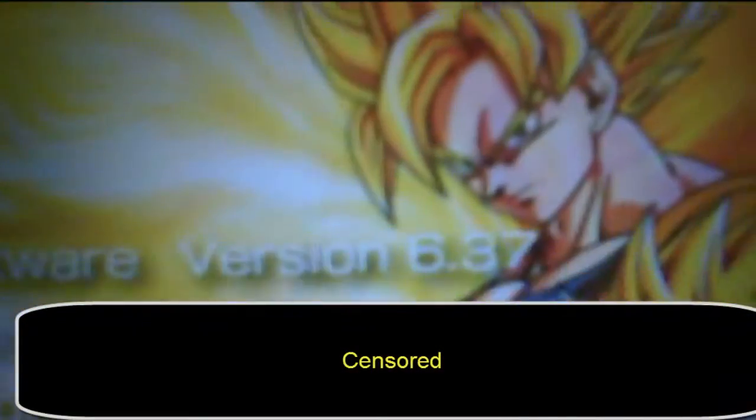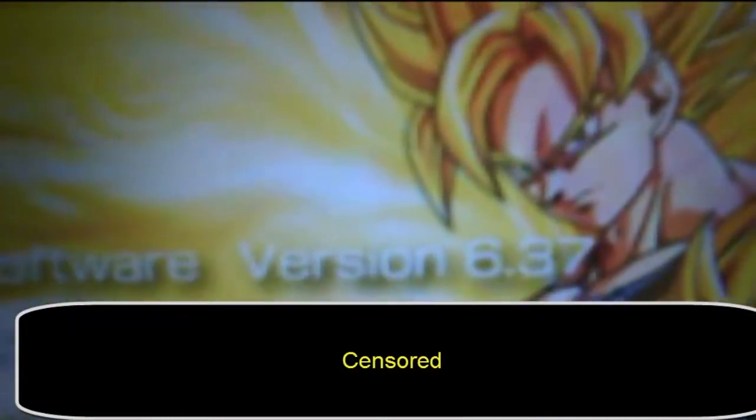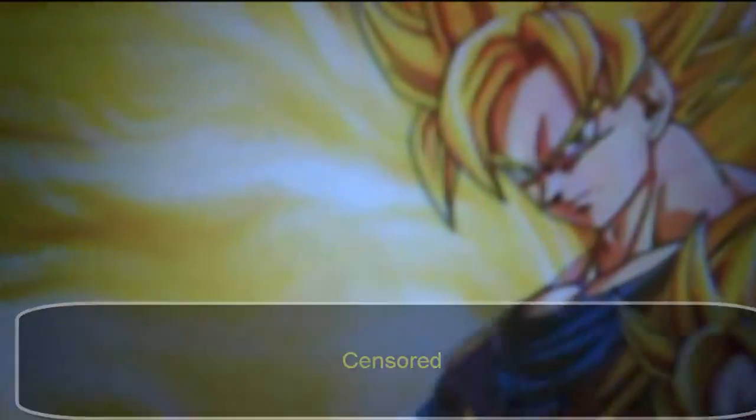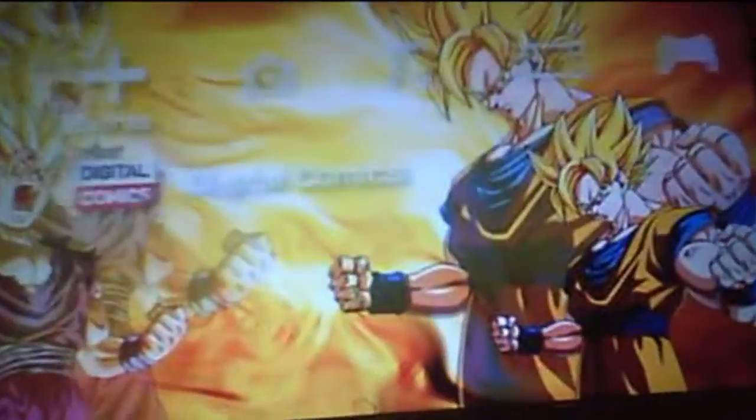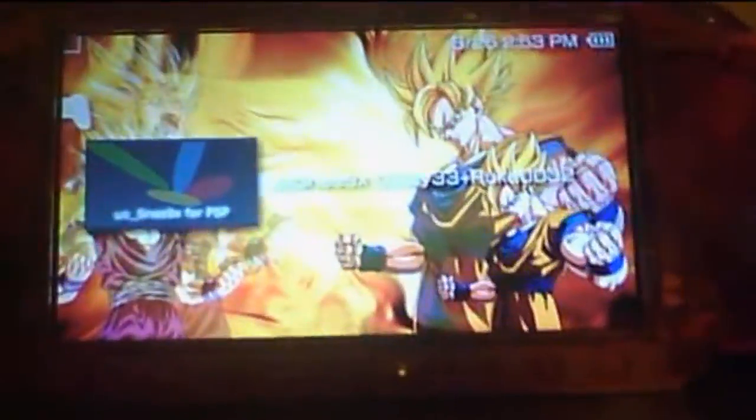Okay, so here is just a demonstration that this PSP does in fact have official firmware version 6.37. Now, here is the emulator. I have not run the emulator prior to this video, so here goes nothing. Okay, so it boots up. It's a good sign.